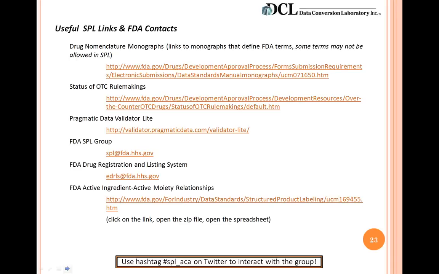Pragmatic Data Validator Lite. Your SPL file has to be valid. If you want to test your SPL file before submission, this is the site to go to. It gets 90 to 95% of the errors that the full FDA validator will get, but it will not get things like set ID errors or NDCs that are found in other SPL files.